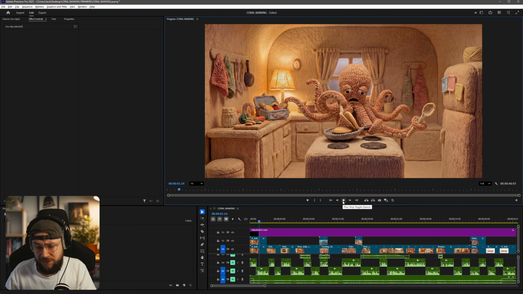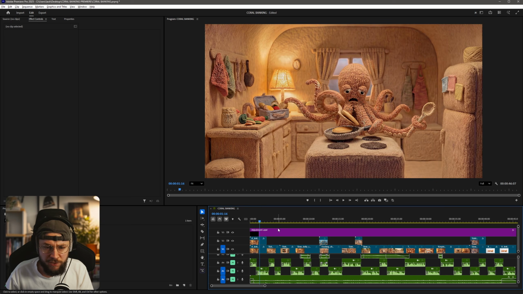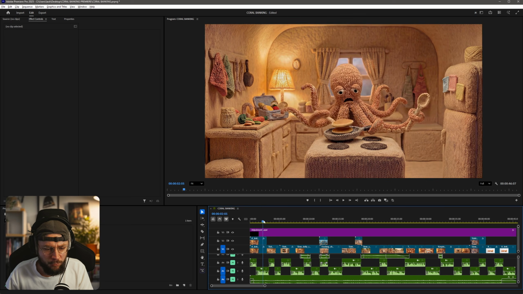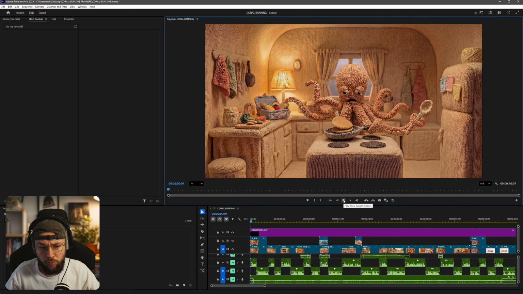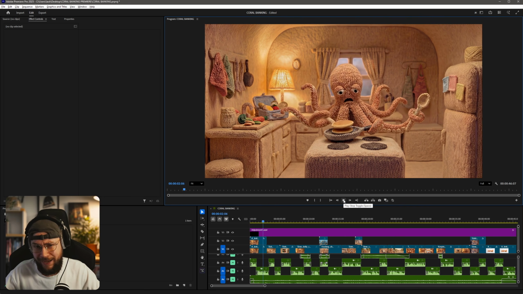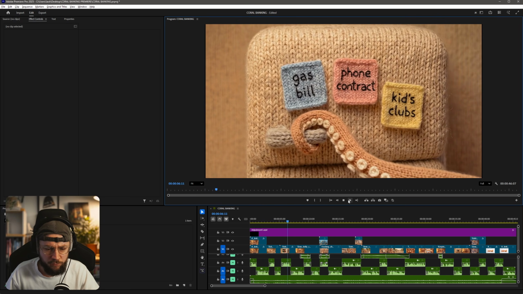The opening shot here actually took quite a few generations to get right, even though it's pretty simple. Originally, I was trying to get the dad octopus to use his different tentacles to chop up food, pack lunch boxes, all of this stuff. But again, I just had to make it a little bit more simple so that he's just making pancakes, flipping them over in the pan. This shot was pretty easy, just a rerun.